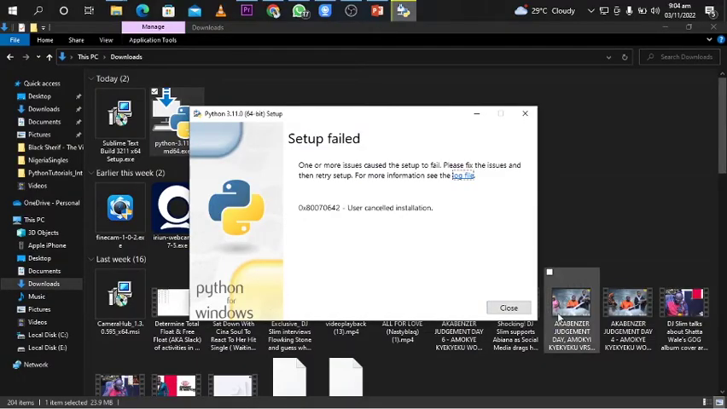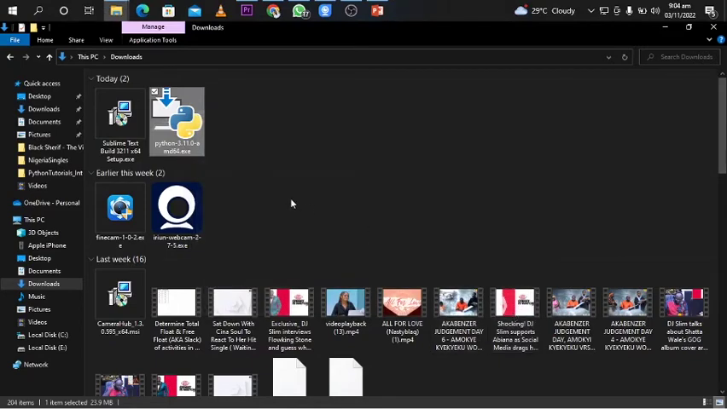Your user account control will ask you, do you want to allow this app to make changes to your device? So you will click on yes. I have it already on my machine, so there's no need for me to click on yes. If you click on yes, it will install for you. So after installing Python, you then go on to install the Sublime Text.